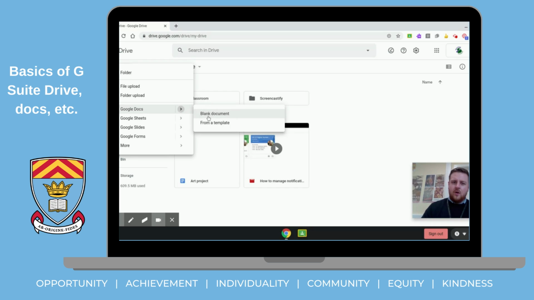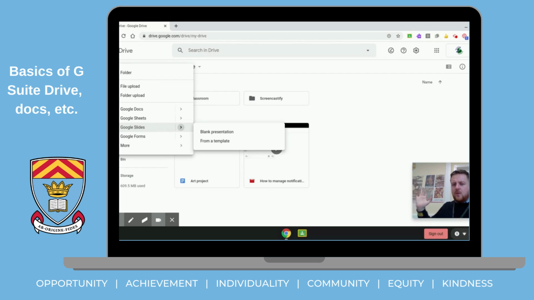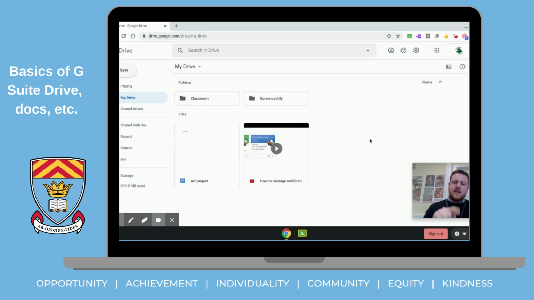You could open a blank one or from a template, so you could access that from your classroom. Same with Sheets, very quickly from there. Same with Google Slides. So if it was a PowerPoint presentation that your teacher had used in class that you're wanting to take from your Google Classroom, you could open that. It will open up automatically as Google Slides for you. So everything's really simple and everything can be accessed really centrally from here.